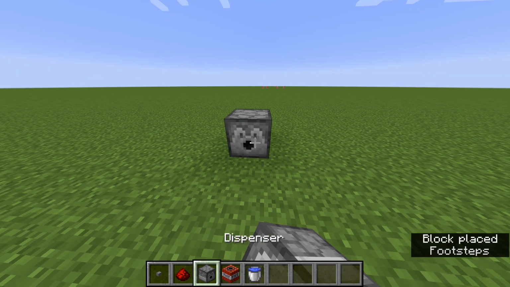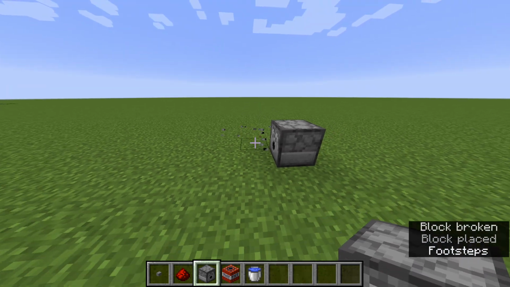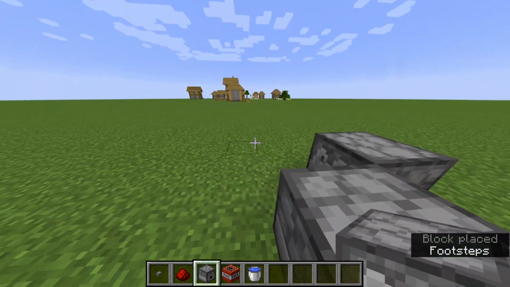So place the dispensers as shown like this.